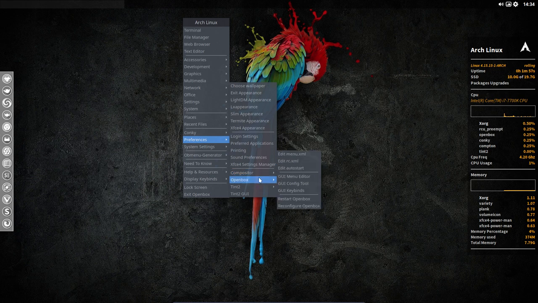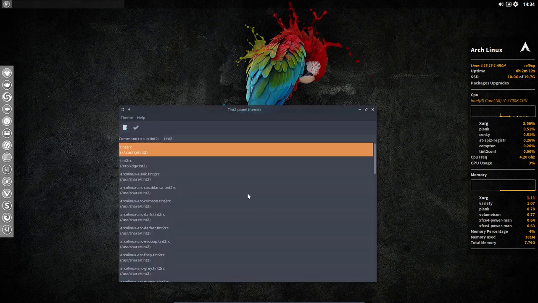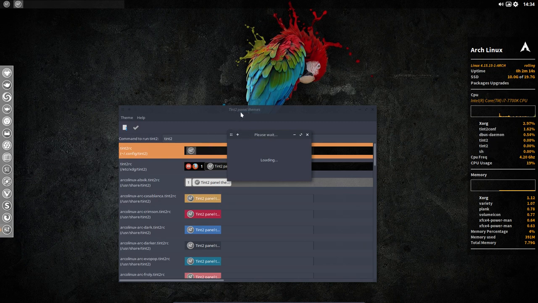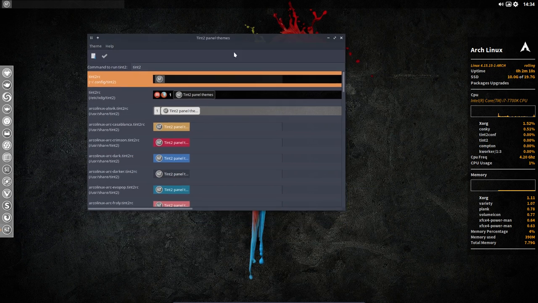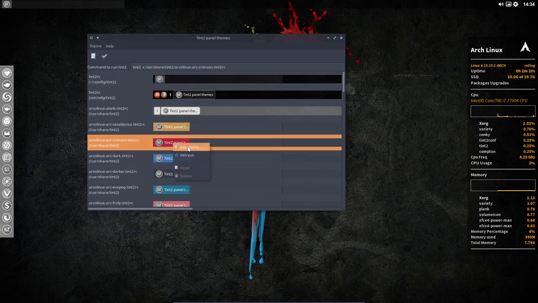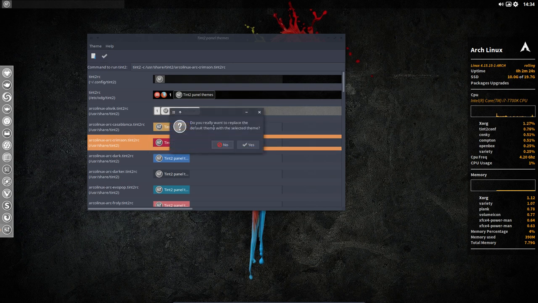So that's okay. Openbox: anything that you would like to edit in Openbox can be done here. And if you change the menu, we can restart it or reconfigure it. It's more or less the same option. So restart Openbox. Let's take a Tint2 GUI, a new GUI. And since that's a red parrot, let's take this one as the standard one. Do you really want to replace the default theme with the selected theme?